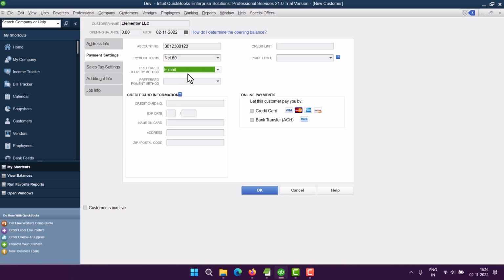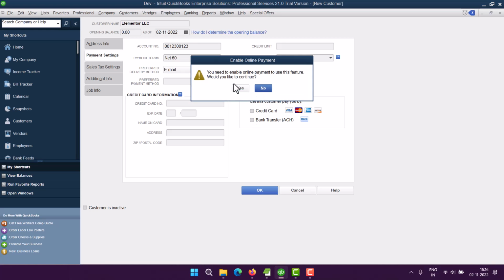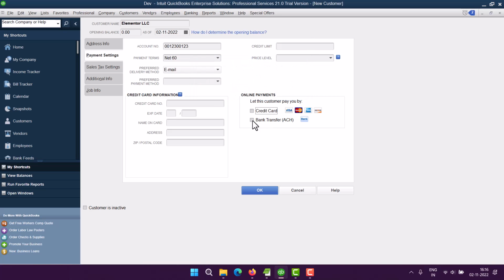So let's keep that. Then you have the option to accept credit cards, but you'll have to enable this, right? Also you have the ACH option, you can check that, so you can accept payments from within QuickBooks. If you have QuickBooks Online, you can easily do this, or if you have the desktop version, you will have to set up the flow for accepting payment.